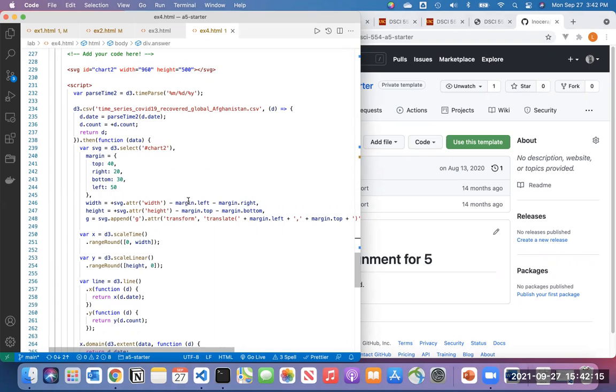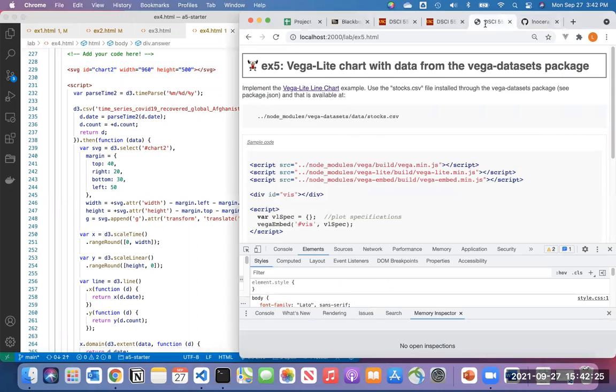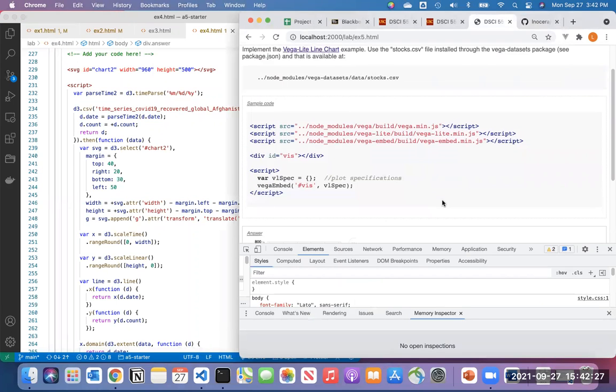The external. Oh, so here we're loading from CSV. That's the difference. Oh, okay. So here is just the loading part that is original. So you should do it.